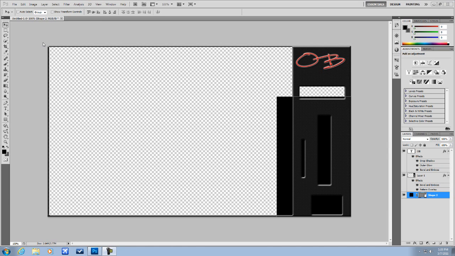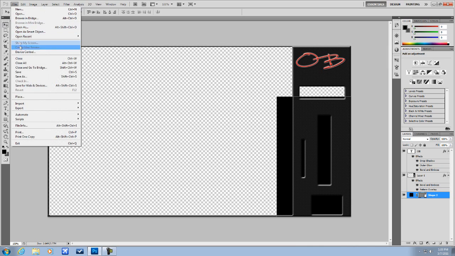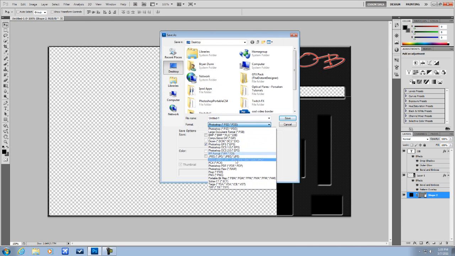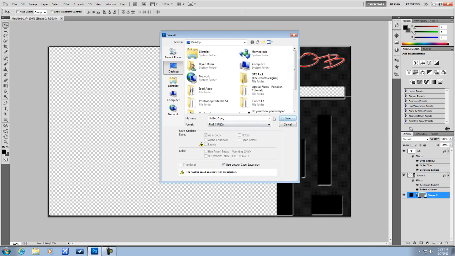Alright, guys, and I actually forgot to do one thing. I forgot to show you how to save this. What you want to do is you go over here to File, Save As, and you want to do PNG. It has to be PNG.